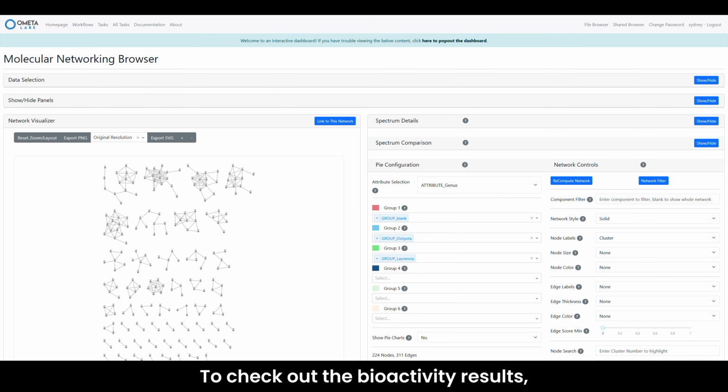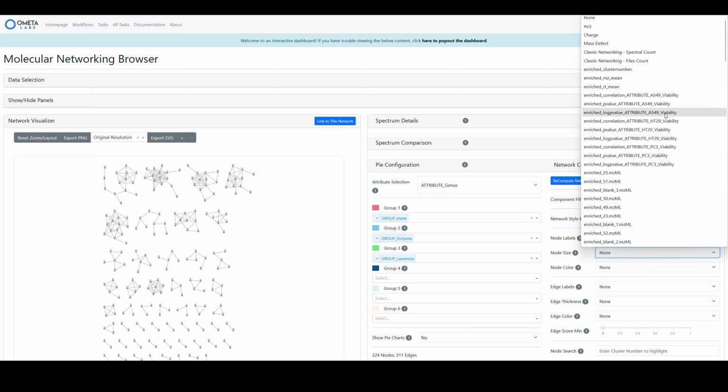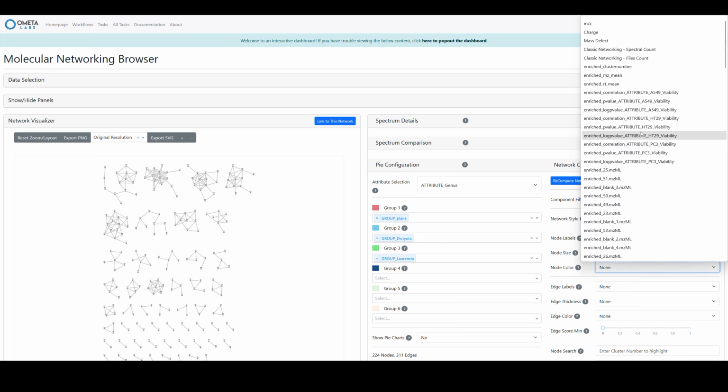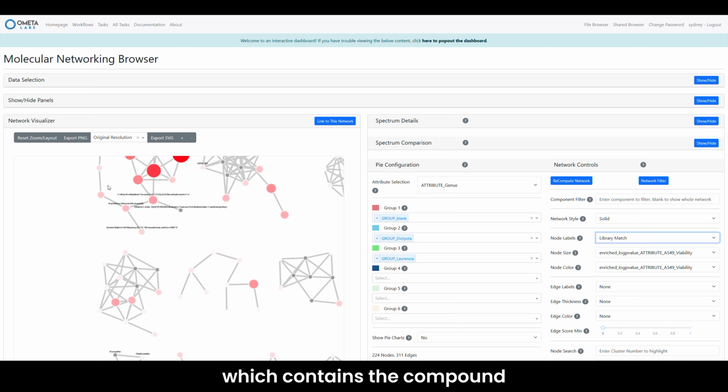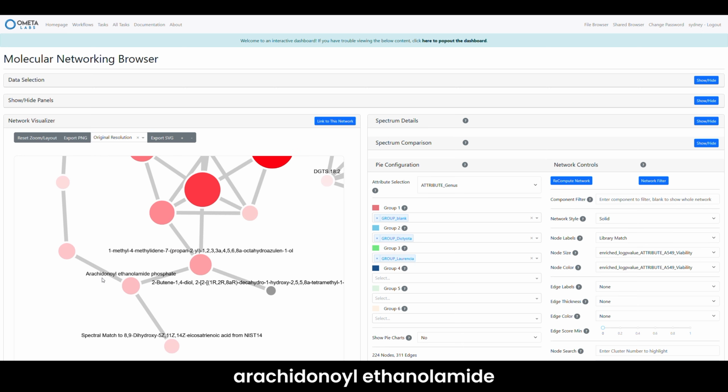To check out the bioactivity results, I like to change the node size and node color to match the log p-value of the bioactivity I'm interested in. Now you can see that our most significantly correlated nodes are in the same subnetwork, which contains the compound arachidonyl ethanolamide phosphate, or AEAP, which is a compound that's already been studied for its anti-cancer effects.